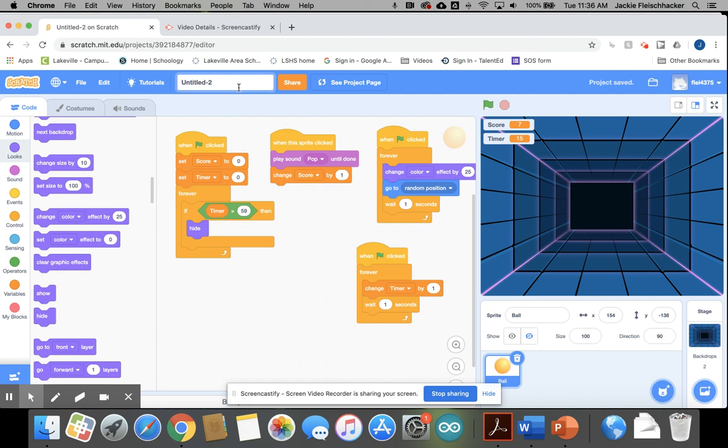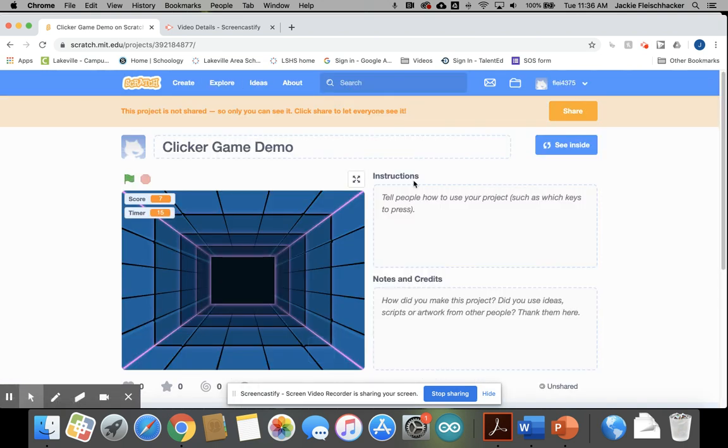And I can give it a name. So clicker game. And I can go to the project page and type: see how many times you can click the ball in 60 seconds. So click the flag to start.